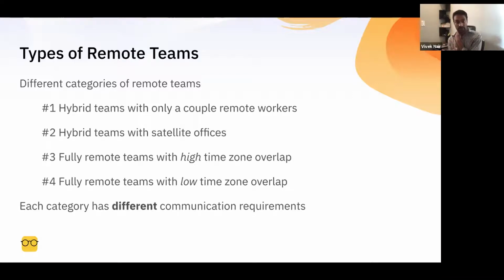So everybody is in the US, or there are people in the US and Mexico or Colombia, or Japan, India, Singapore, teams which inherently have a high degree of time zone overlap, and 4, remote teams with a low degree of time zone overlap. So if I'm communicating with a lot of people in India and I'm here in San Francisco. Each category is important to understand, and has a different set of communication requirements. A lot of them overlap, but they need to be thought of as separate entities.